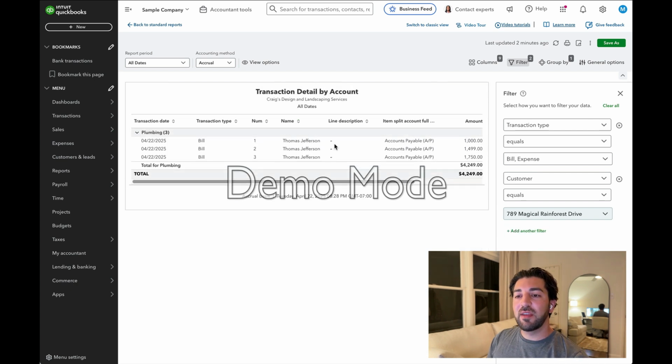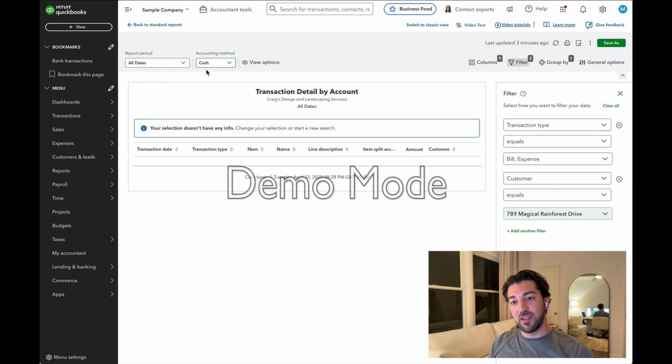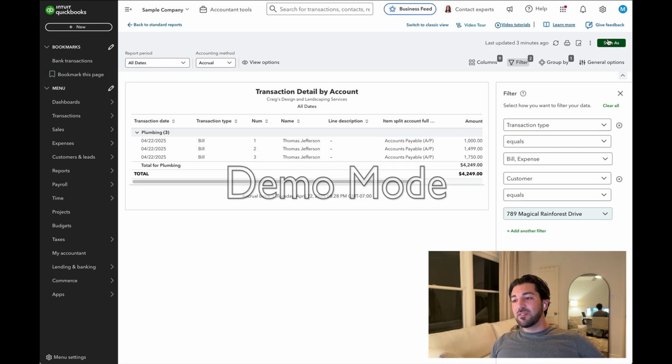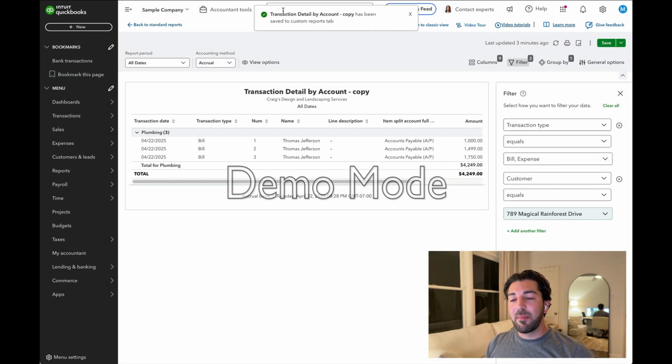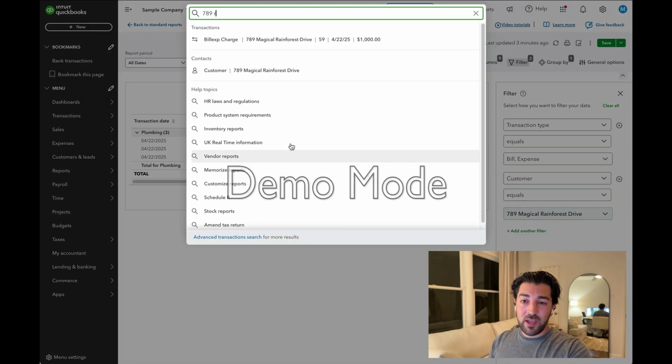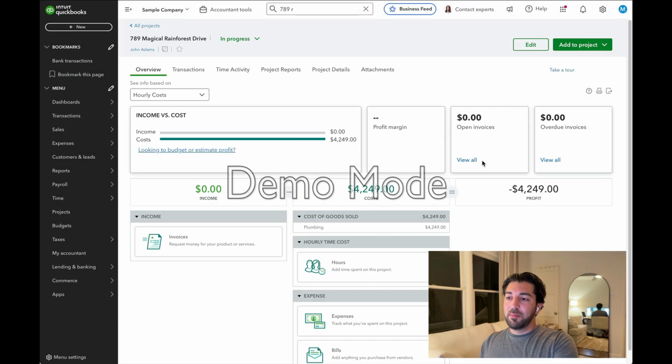So there you go. You can save this if your client ever wanted to know and they asked you, how much have we spent on plumbing with Thomas Jefferson at the 789 Magical Rainforest Drive project? You can save this report, run it quickly, and say, hey, we've paid Thomas Jefferson $4,249. And they may say, did we actually pay him? And you can say, no, it's on an accrual basis. And that might answer the question, when you're looking at your projects and you're running a pretty major loss, that may be one of the reasons why.